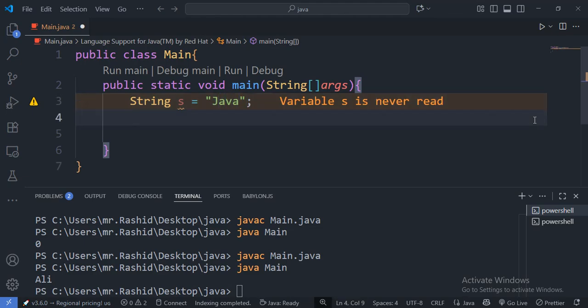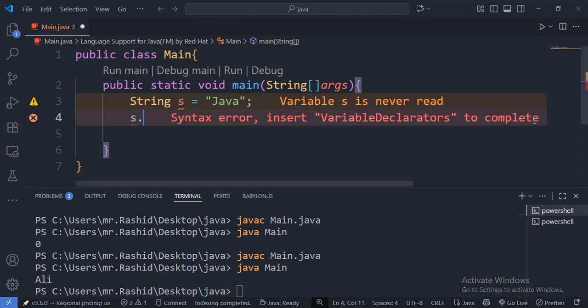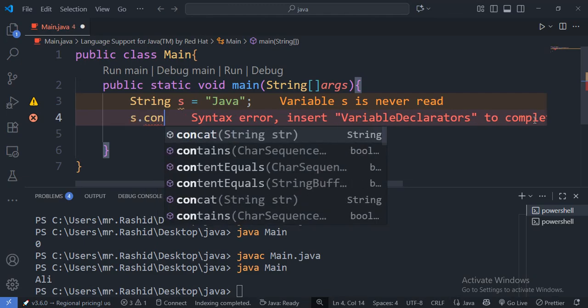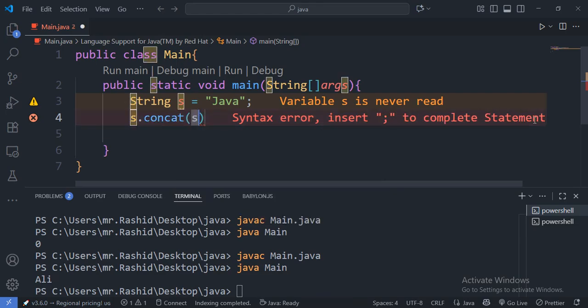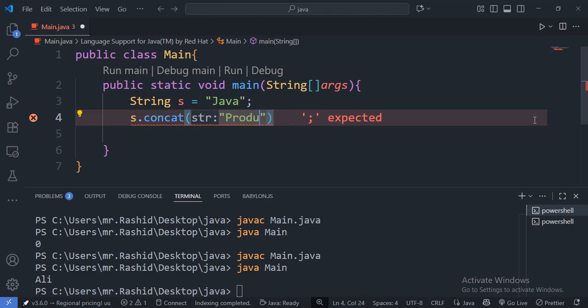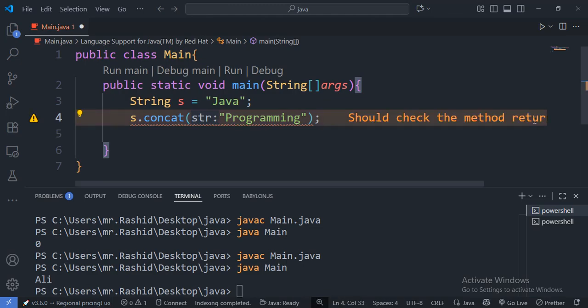So here let us try something like this. There is a method called concat. So we want to concat this string with another string. We want to add this string to the previous string, which is Java. Let us give it " programming", like that. So this will still print Java, not Java programming.